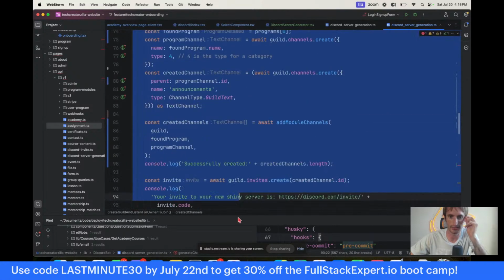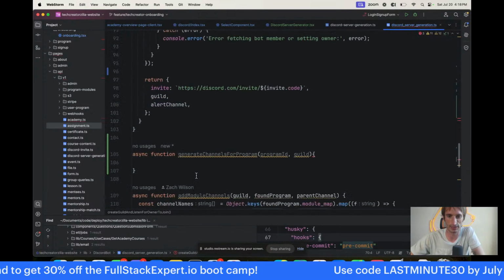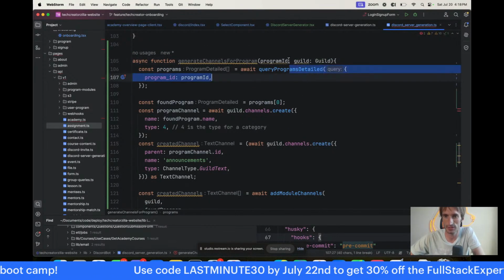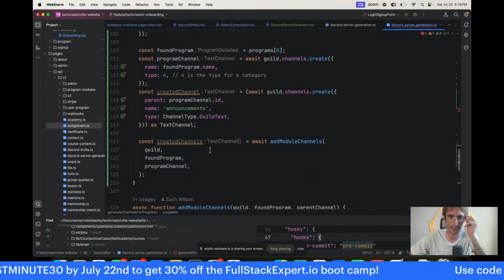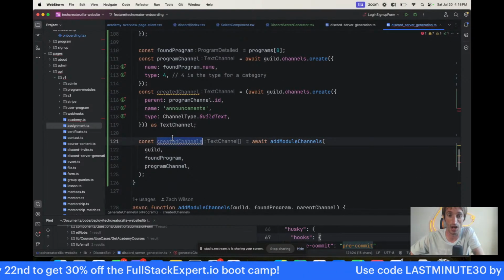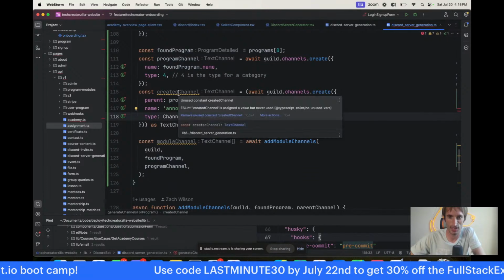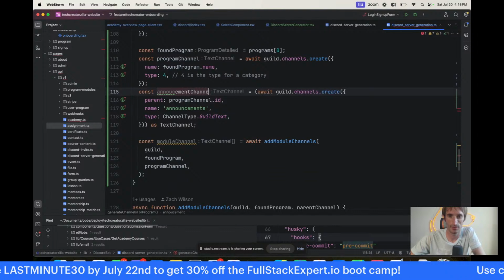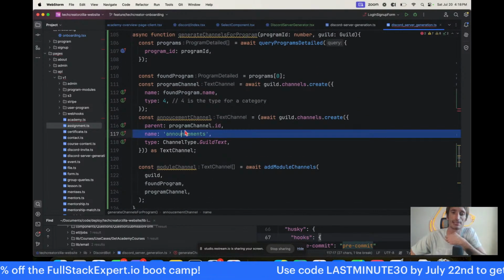Okay, so now we have our guild and our program ID, and we can go back up here and essentially take all of this, right? And then this will be our bit. And then this is a guild, and then this is a number. These are called module channels, right? And then this is created channel. This is the announcement channel, my bad. Okay, that's fine.